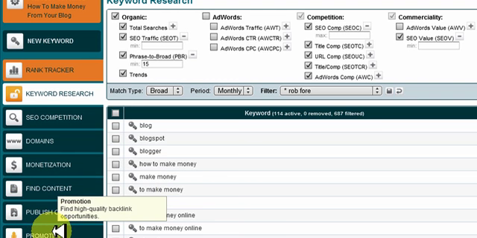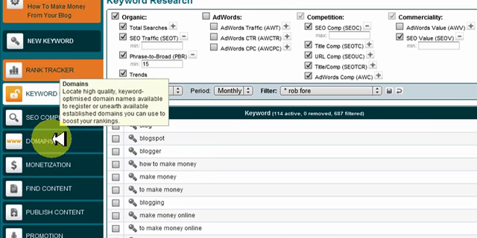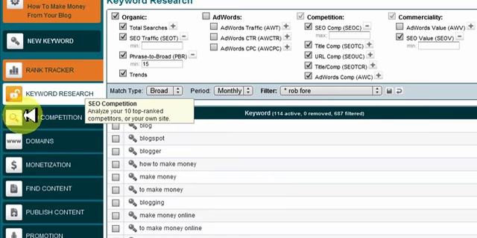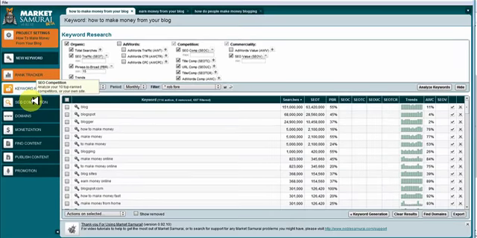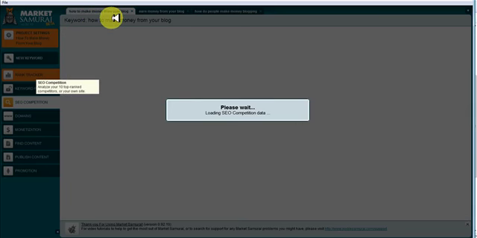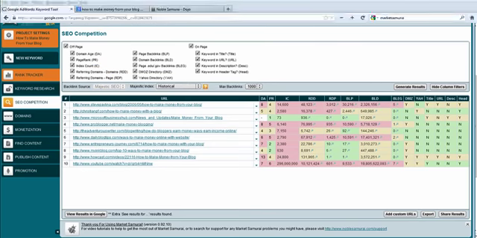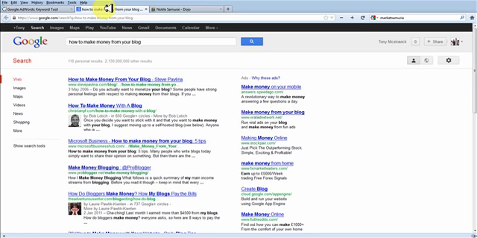There's just so much to learn, so I just kind of keep it down to the nuts and bolts, and I would advise you to do exactly the same. So those are the two tabs that I focus on when I'm doing my keyword research. So here we got SEO competition. So how to make money, let me see, from your blog, I think it was. And when that returns, now as opposed to just looking at this page, how to make money from your blog here, we couldn't see anything.